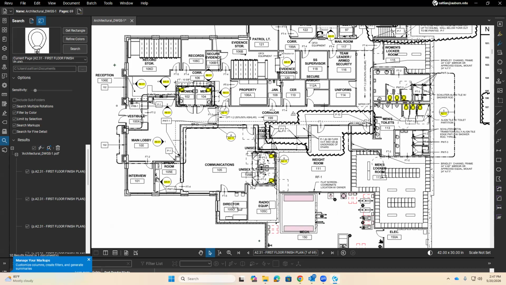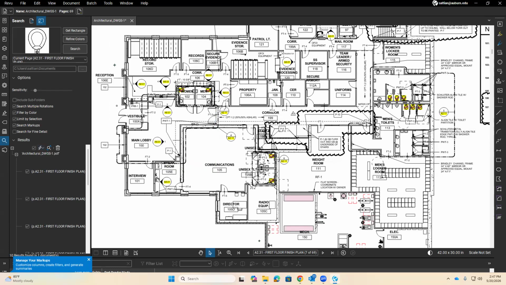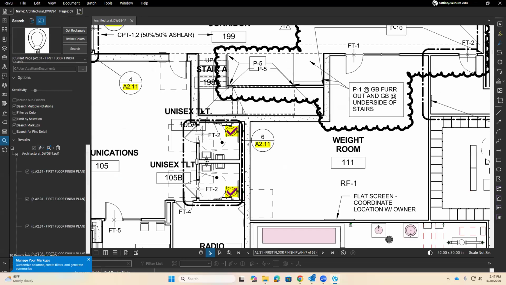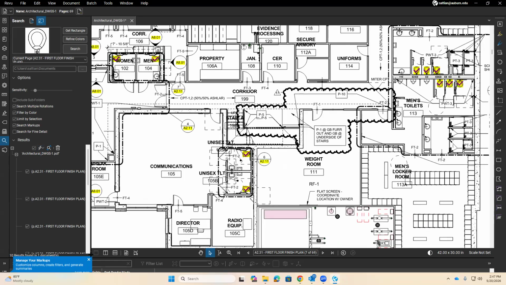That makes sense? Now, here's the other thing I could do. I could make it count how many toilets I have in this floor plan. I can now go into that results and say, apply count measurement to checked, and then I'm going to select, let's say, the count measurement right there where it says fixtures, doors, windows, general measurements. I'm just going to say, yeah, use that one. Notice how now it has a check mark next to each one. It's not only highlighted, it now has a check mark.